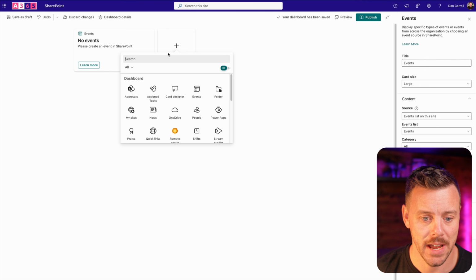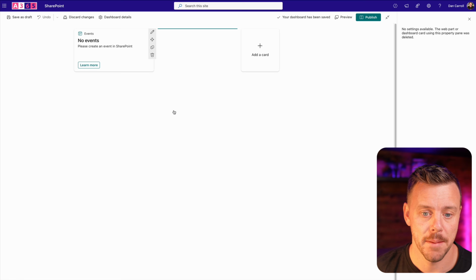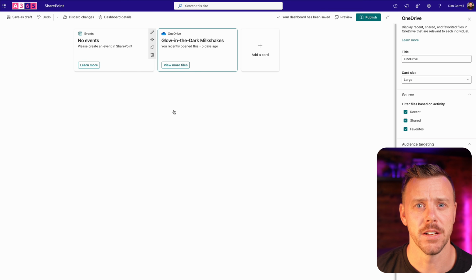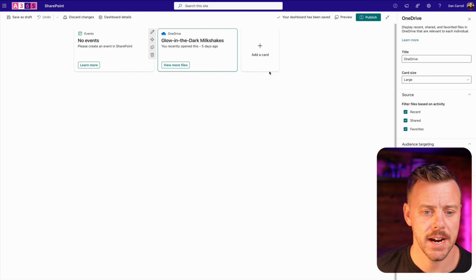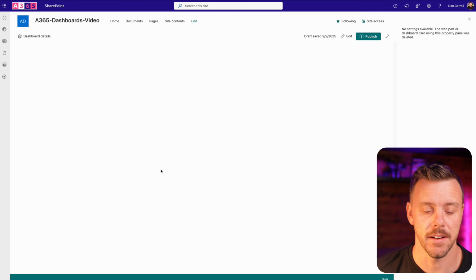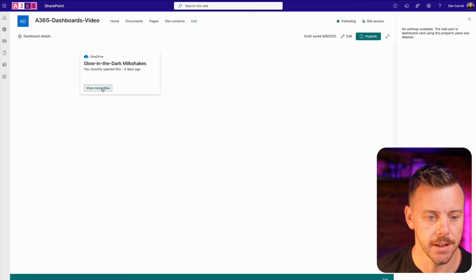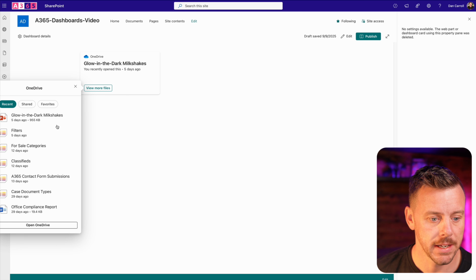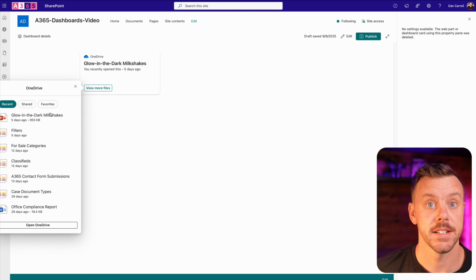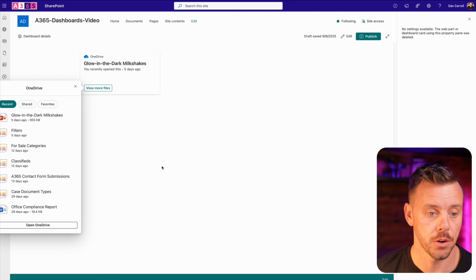Some other cards that we have in here, well, we could have the OneDrive card. And basically that's going to show recent files within our OneDrive. Now these cards have different functionality. So if I save this as a draft, just to give you an idea, when we come in here and we say view more files, it's going to give me a link to various files that are in my OneDrive and an option to open it up. So it can be a nice card to have on a page if you want to promote OneDrive amongst your users.